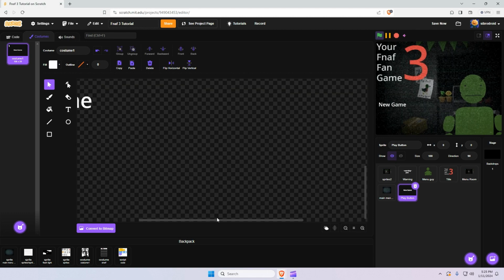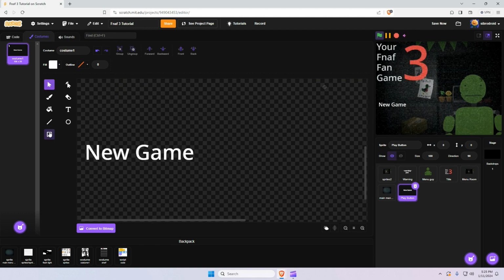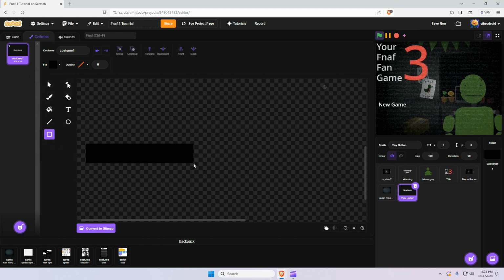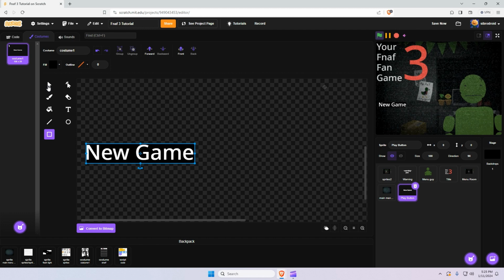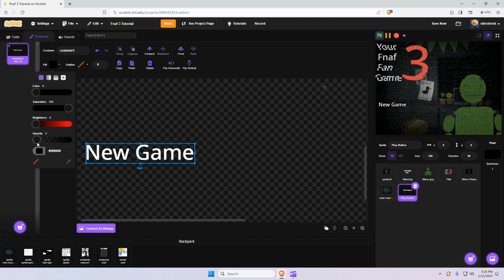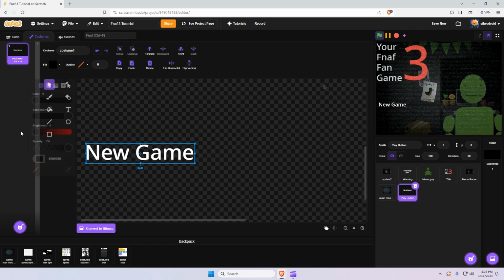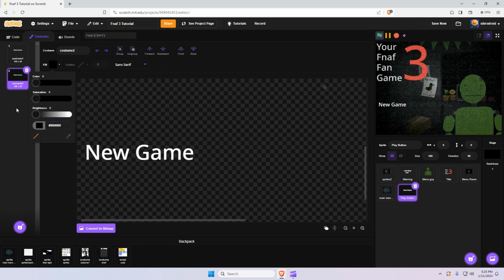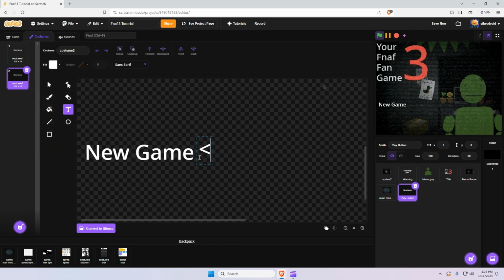And what we're going to do is get a black box, put it over the new game, make it go to the back layer, set its opacity to 1. If you have scratch add-ons, you kind of need that. Duplicate the costume, set it to white, make a little arrow if you want. I mean, this is kind of optional, but it just makes it look kind of better.